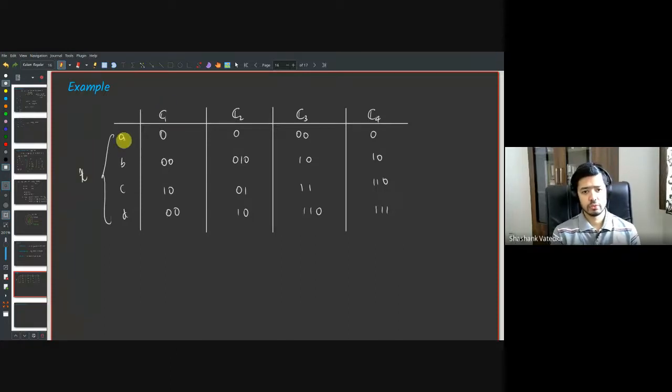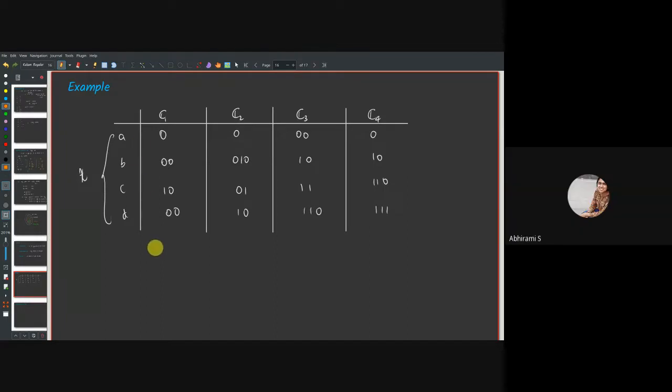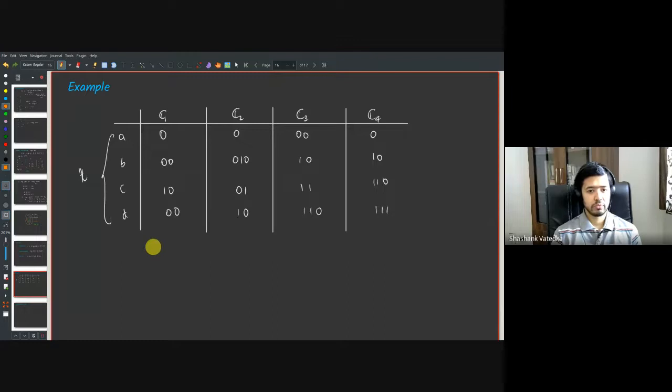Okay, so let's look at the first code. A gets mapped to 0, B gets mapped to 0 0, C gets mapped to 1 0, and D gets mapped to 0 0. Now how do you classify this particular code? Is it non-singular? Is it uniquely decodable? Is it prefix-free? A is a prefix for B and D. Okay, it's not prefix-free, but first of all, is it singular? Is the code non-singular? No, sir, it is not, because both B and D have the same code word. All right, so this is a singular code. And since it is singular, it is of course not uniquely decodable and therefore not prefix-free.